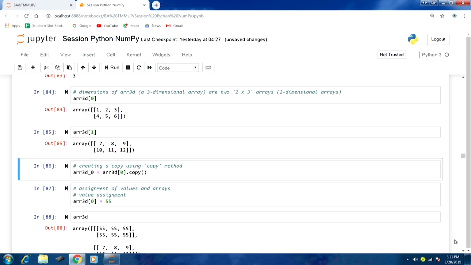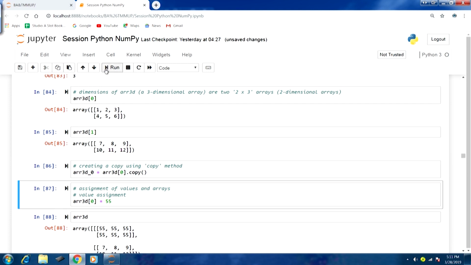Now, if we want to create a copy, we can use the copy method. You can see array 3D in brackets 0, this 2D 2 cross 3 array, we can use the dot copy method and record it as array 3D underscore 0. So, this is one way to copy this array.